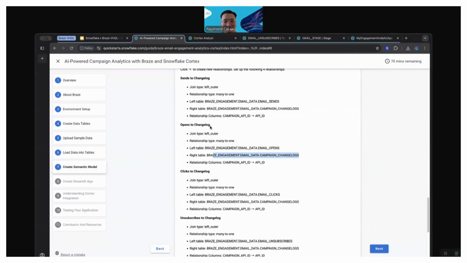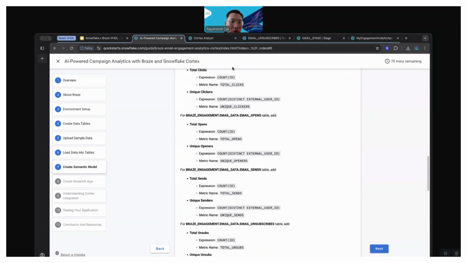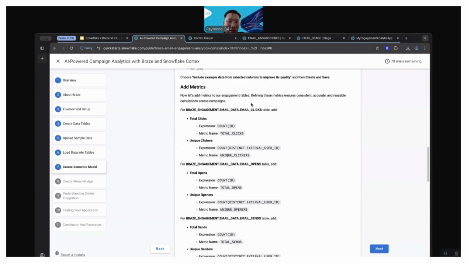Once you've done that, we'll also take a step back here and add some metrics as well. Metrics are very important because sometimes you want to add stuff that is outside of those columns. In this case, maybe you want the count of the total amount of clicks in an email. The expression for that metric is going to be count ID. Also, maybe you want the count of the distinct number of users. In this case, it's going to be the count distinct of external user ID. The metric name itself we're going to call unique clickers.